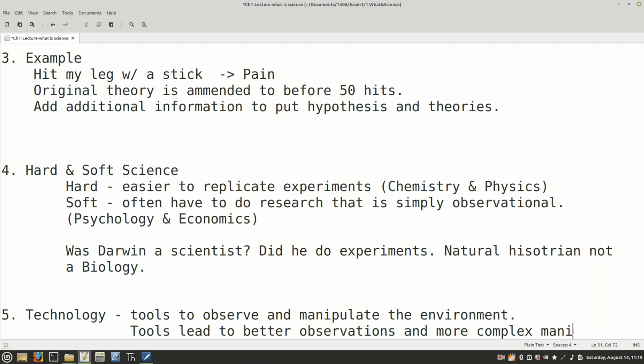So you want to alter something, and normally you have to hit it with a hammer. Well, maybe there's a different way to manipulate this material. Maybe we can pour acid on it. So that's a tool. Chemicals are tools to manipulate.